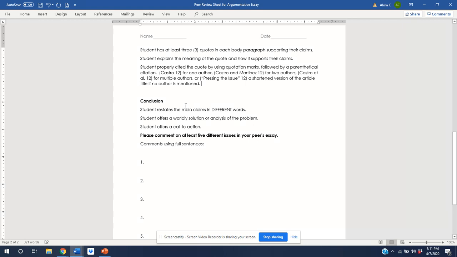The conclusion, the student restates the main claims in different words. Okay, also, and I'm going to add this here, make sure that they also restate the counter argument. If they don't restate the counter argument here, it's not complete. It's not a complete conclusion.